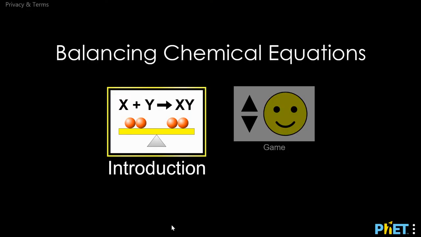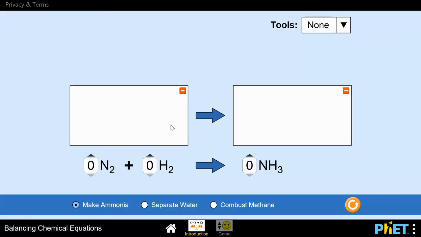For today, I would like you to be able to practice this a little bit. And so we're going to look at this PhET simulation, and I'll work through the introduction with you and then just review what I would like you to do for the game. And then you'll have 2 options for today's assignment. So let's just go through the intro together first.